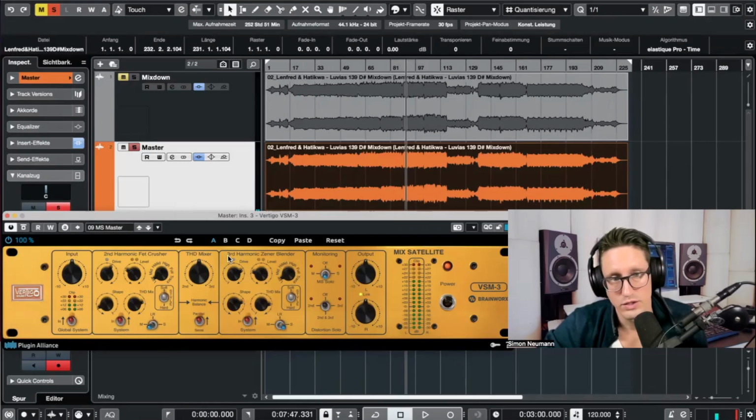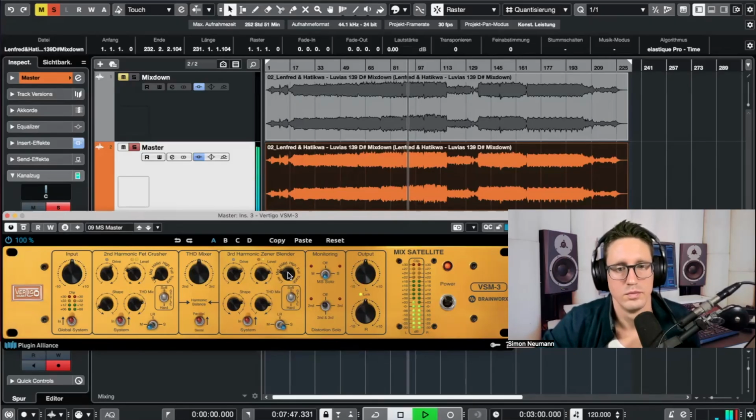I love to use the third harmonic Zener bender on the side signal. I'm going to play it now and make it a little bit obvious. So I push the level very loud, so you guys are going to hear it. And the drive is also very heavy. Let's start with the high. Let's listen to the mid. Let's listen to the high mid. Of course, it's way too loud. It's just to show you.